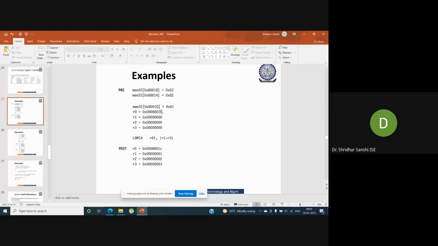Yeah, 14. So you can see that in this particular memory address we have 0x02. So that will be stored in the second register, that is R2. After the execution of this instruction, the R2 value will be 02. And similarly, the last value, 03, we will copy to the register R3.